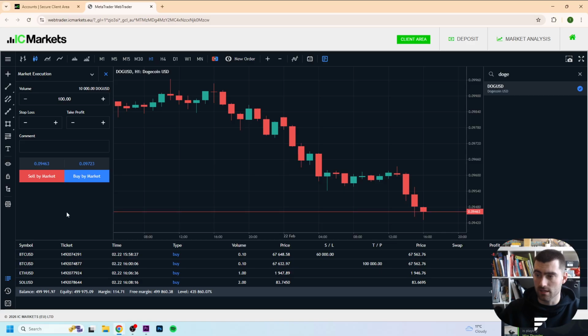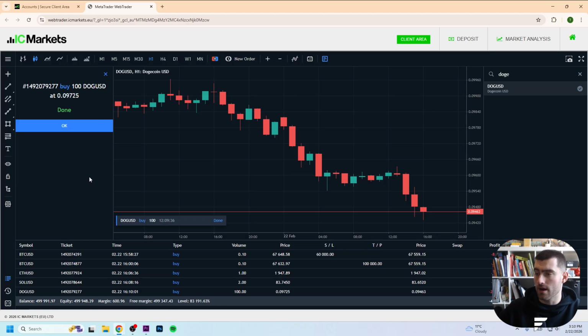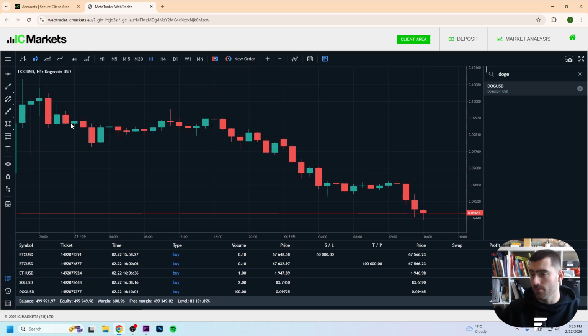But if you don't want to take the risk, please make sure that you create a stop loss or take profit. Then right now we simply click here on buy by market. And now if you can see right here, we open our position right there on the chart. So this is how you can buy Dogecoin on IC Markets.